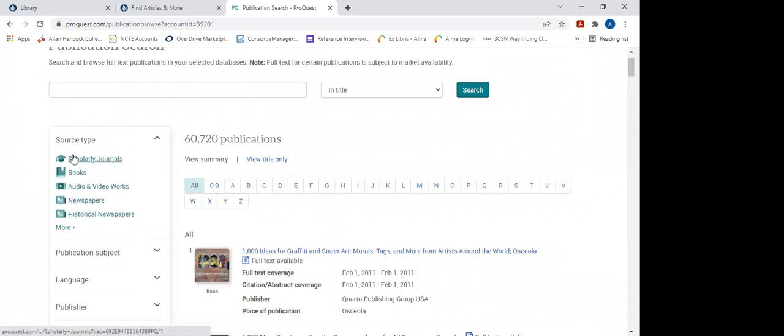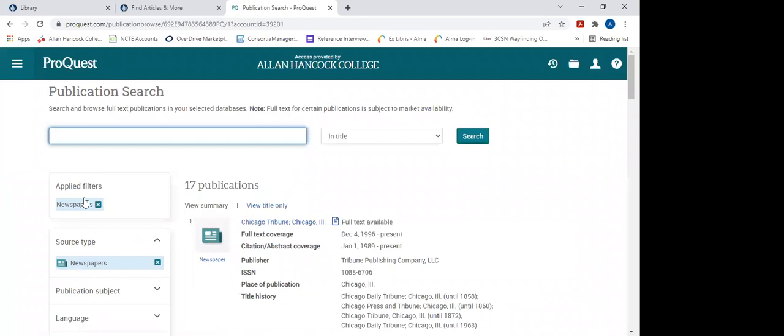If you want to narrow that down, you can go on the left-hand side under Source Type, and let's click on Newspapers, because I have to write an argumentative essay for my English 103 class, and I need to write it on a current social issue. So I want to know what the newspapers are writing about social issues. Now that we have applied the filter of only newspaper titles, we're down to 17 different publications.